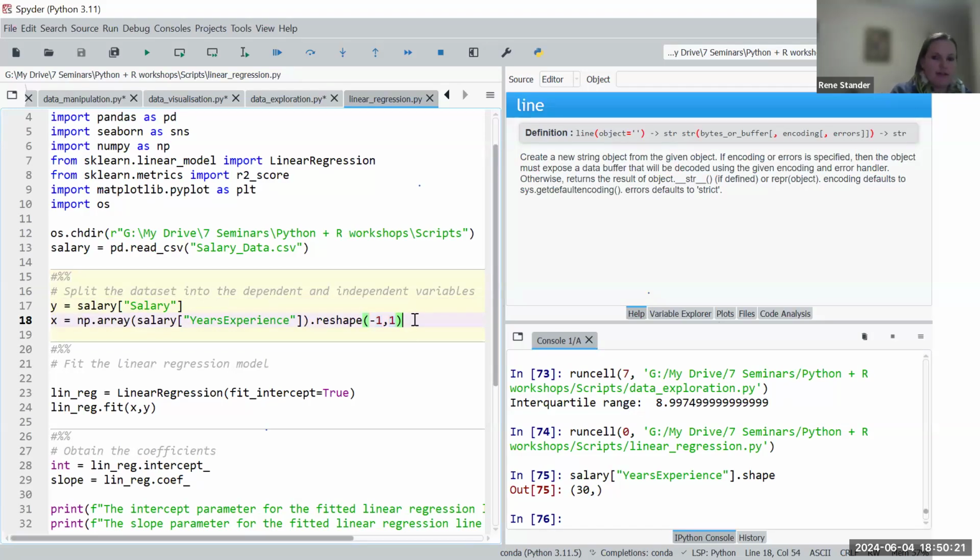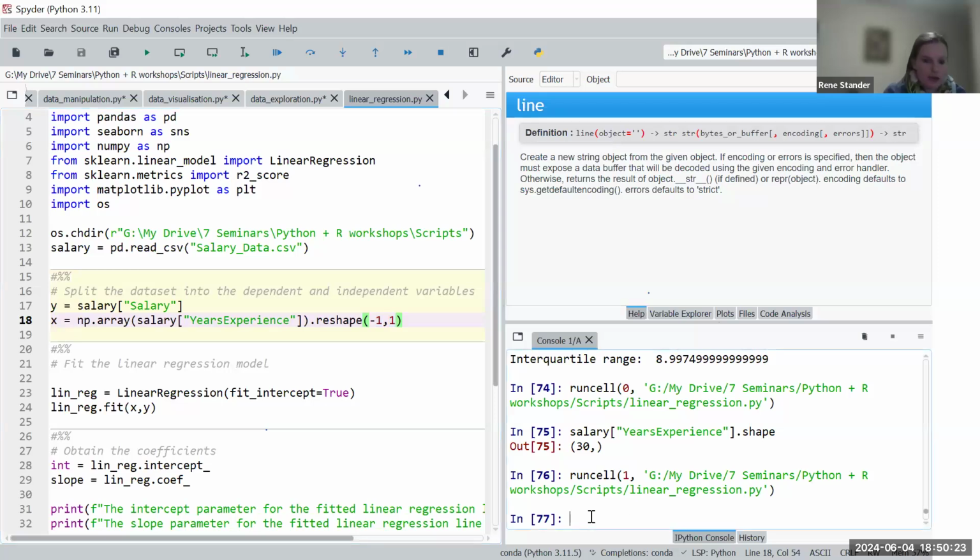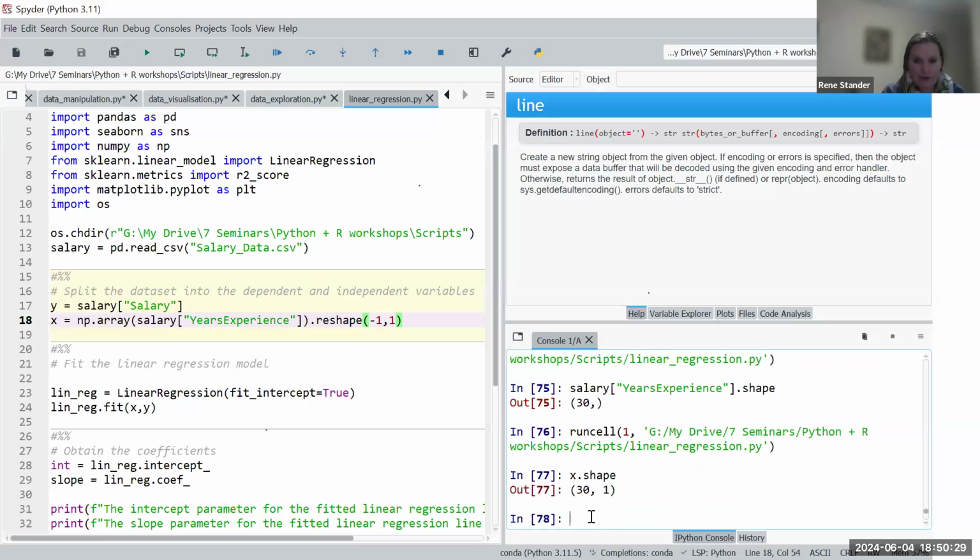Let me run this, and then I'm going to show you what the dimensions of that X variable are. So now the dimensions are 30 rows, 1 column. So it's different than what we had before. That's important to do. Otherwise, the regression model is not going to work.